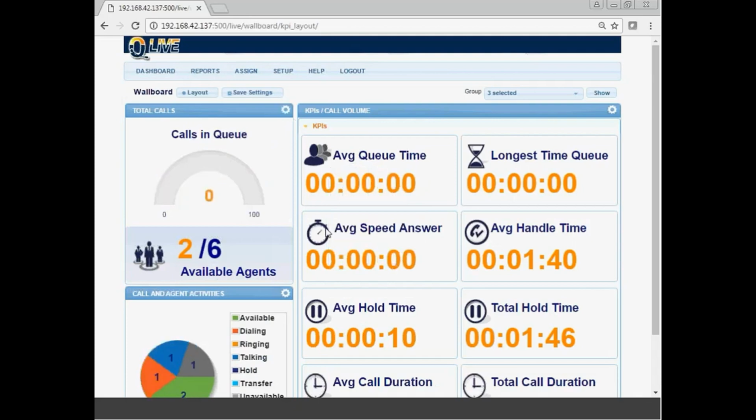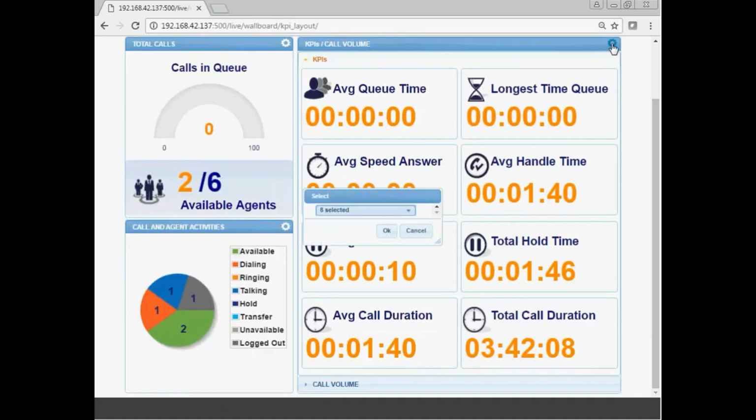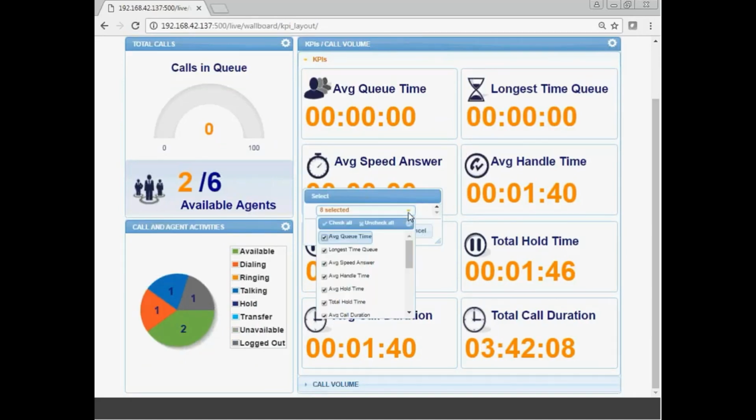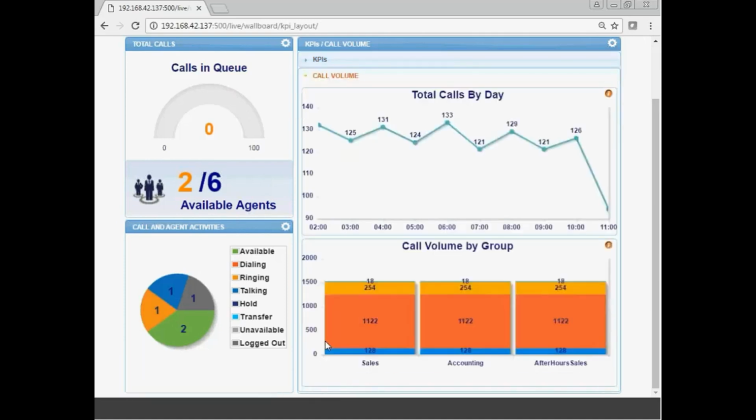Again, everything's configurable. Also, the KPIs that are displayed here, we can modify based on what we want to see on this particular widget within the wallboard. So as you can see, there are a number of them to pick and choose from. You can add, modify, make changes on the fly. Also, agent activities: how long have your agents been available, dialing, ringing, and so on. Also, call volume. This is very important. You're going to want to make sure your workforce is staffed efficiently during your busy hour.